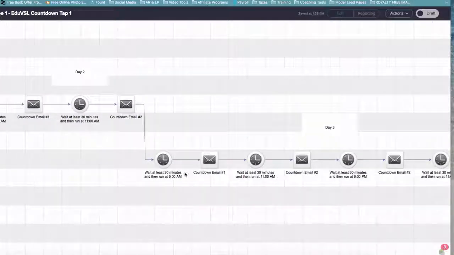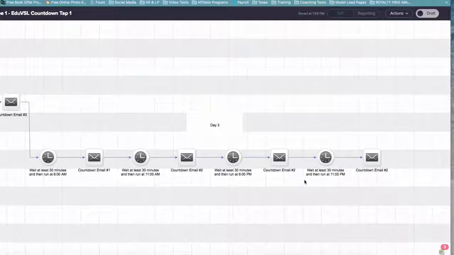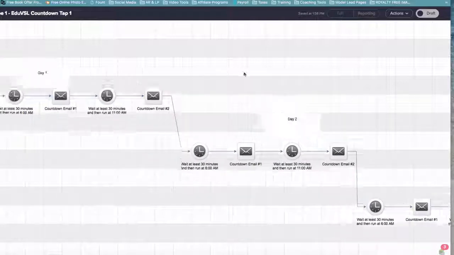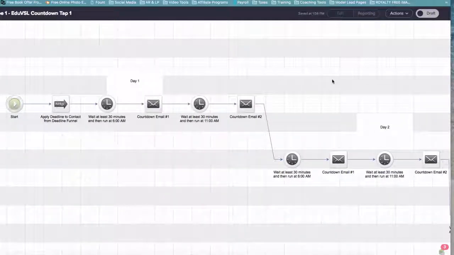And 11 a.m., 6 a.m., 11 a.m., 6 p.m., 11 p.m. Everything here is the exact same as the other countdown sequence. The only difference here, okay, this is why I love being efficient. You can bring and copy or duplicate the original countdown emails that you've already gotten and put them into here. And all you have to do is change out the links and change out the copy to now match the specific educational VSL that you have right now.